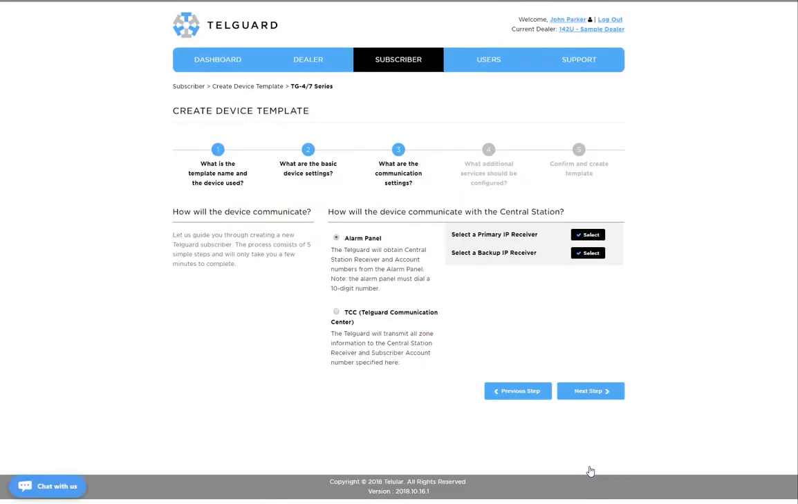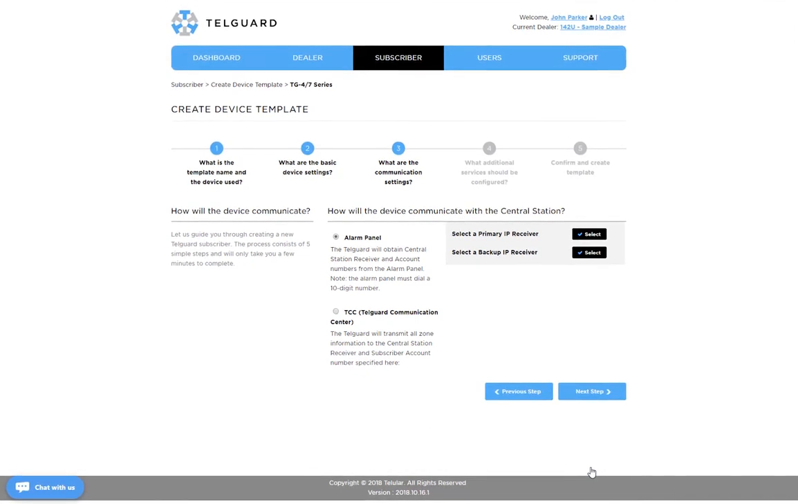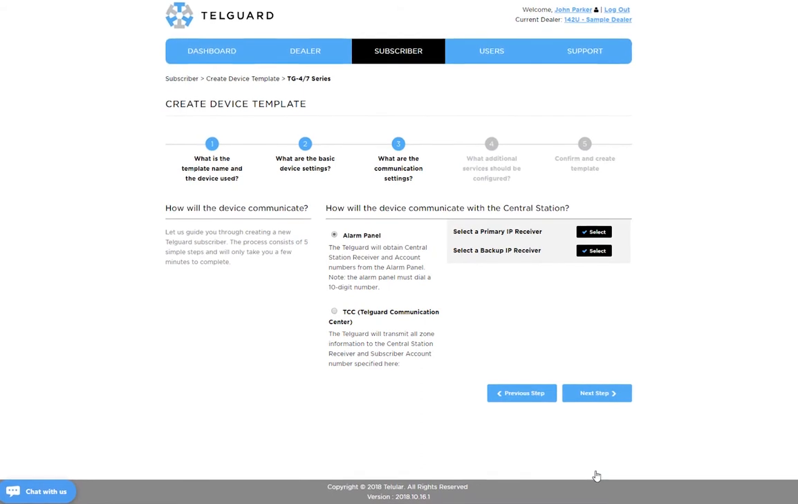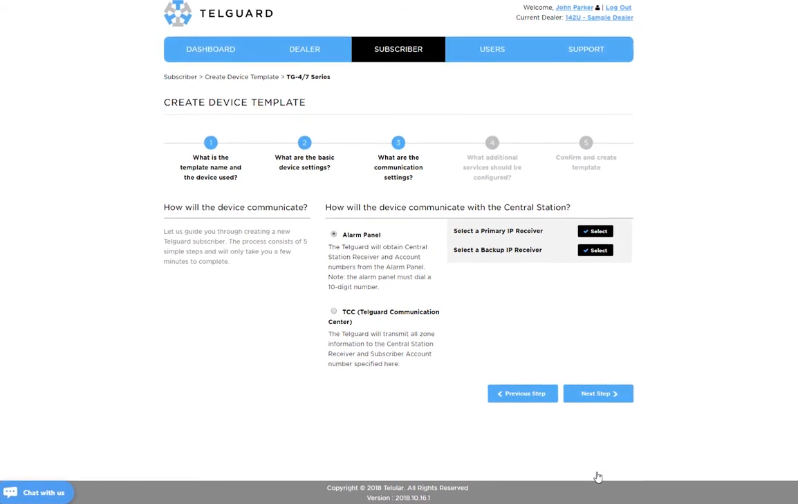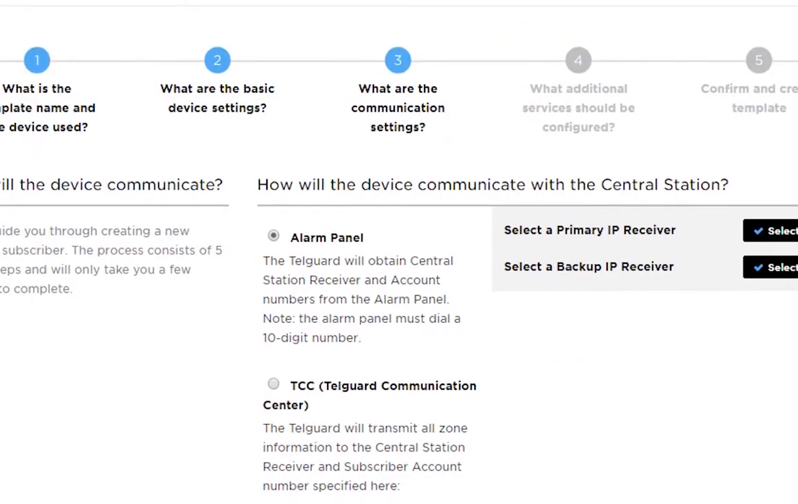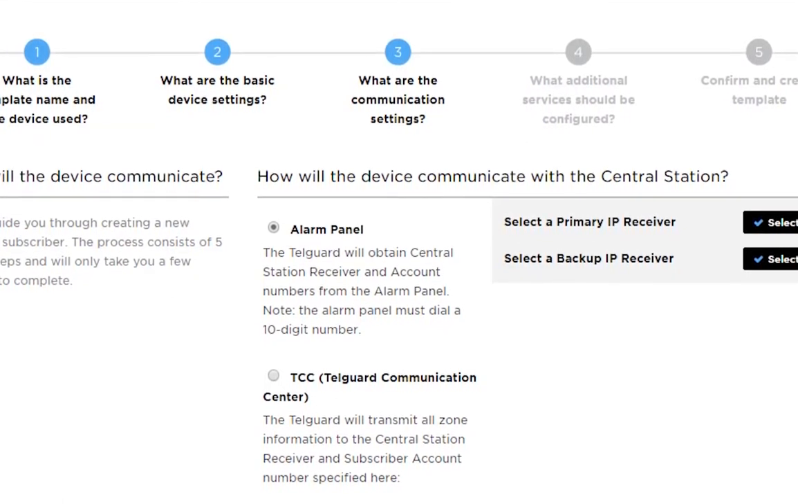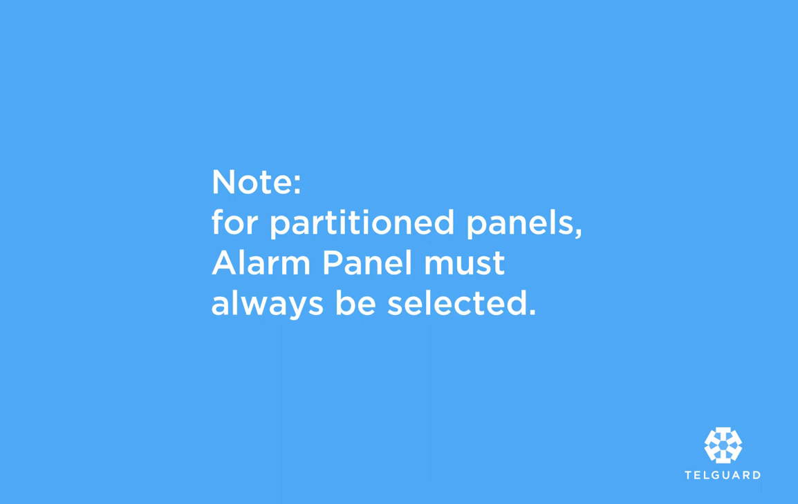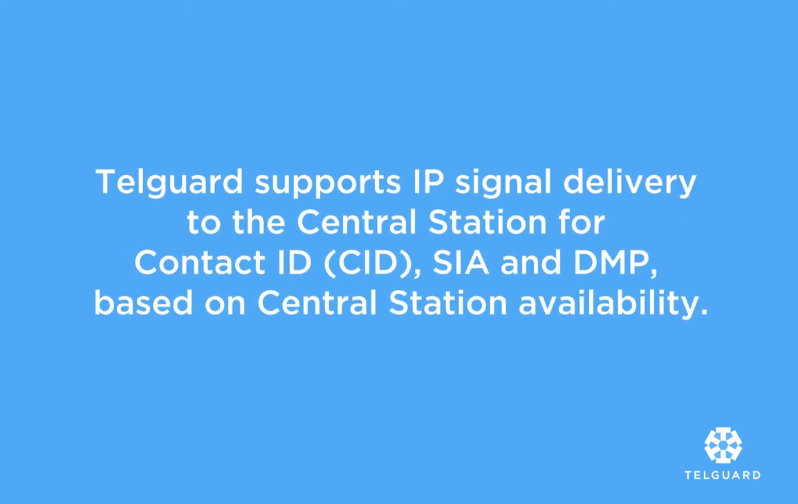Step 3 is displayed, where the communication settings will be selected. The template defines if the alarm panel or the Telguard TCC will provide the phone number and the central station account code. This is determined by selecting either the alarm panel or TCC radio button. Note, for partition panels, alarm panel must always be selected. Telguard supports IP signal delivery to the central station for contact ID, SIA, and DMP, based on central station availability.